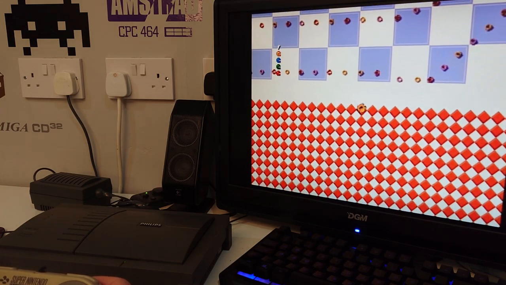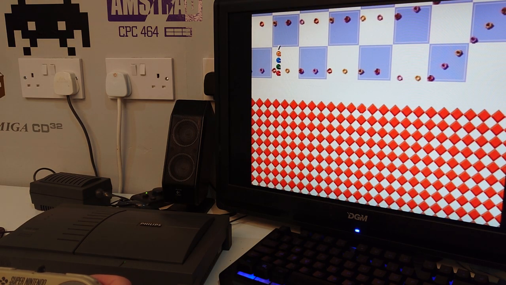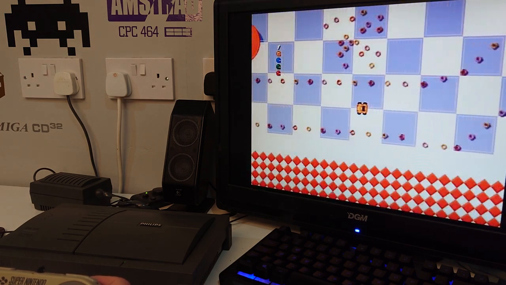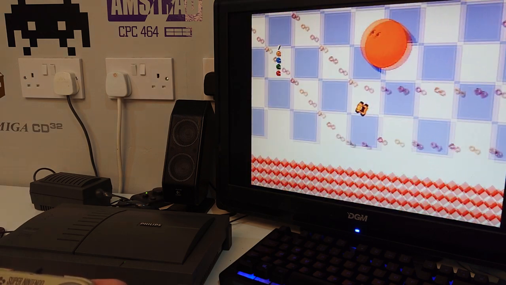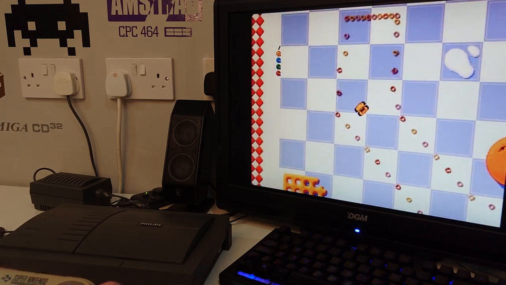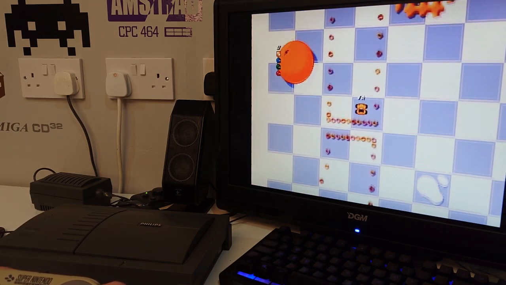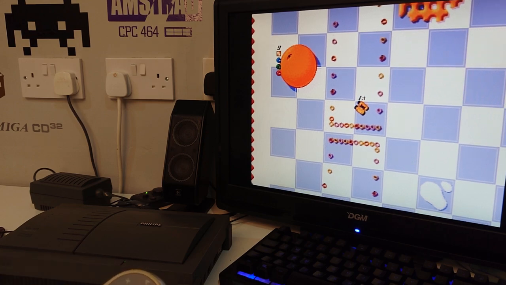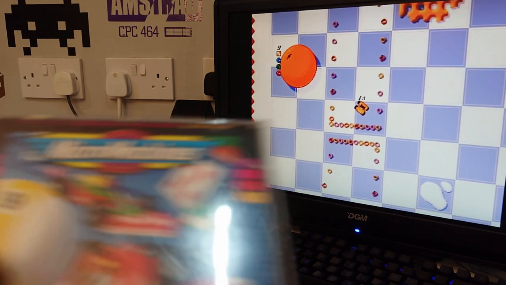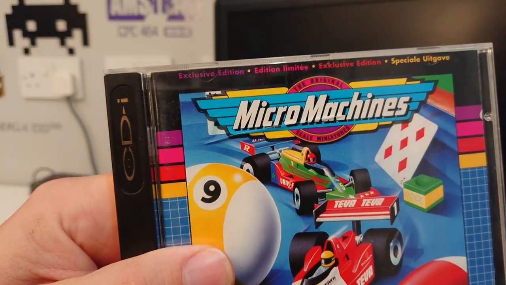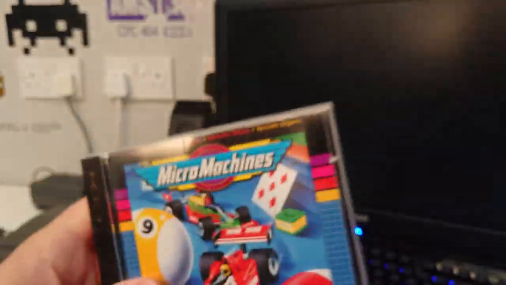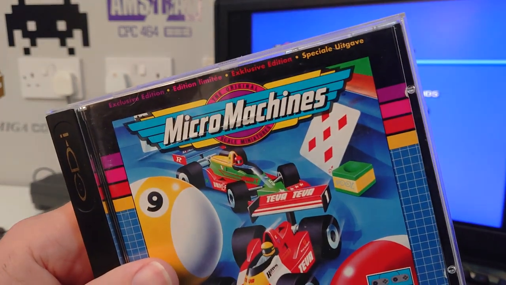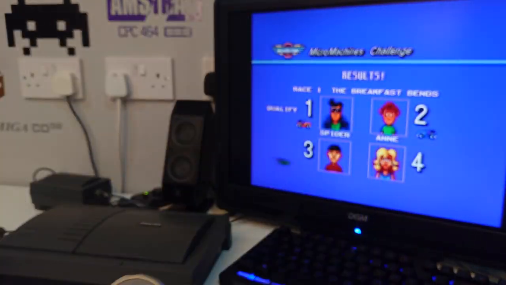Just drive off the table, will we? Where's my competitors anyway? I haven't seen them in ages. Oh well. So yeah, a little disappointed actually in Micro Machines. So much for an exclusive edition, Philips. Exclusively, not very good. We'll leave it at that.